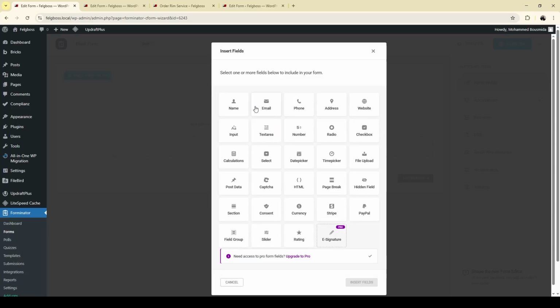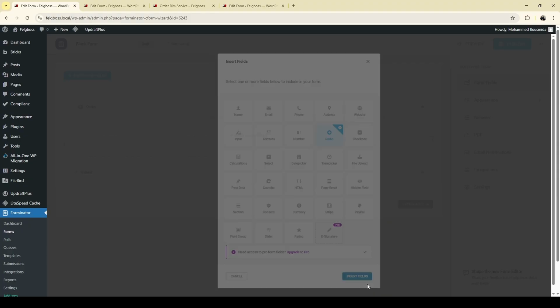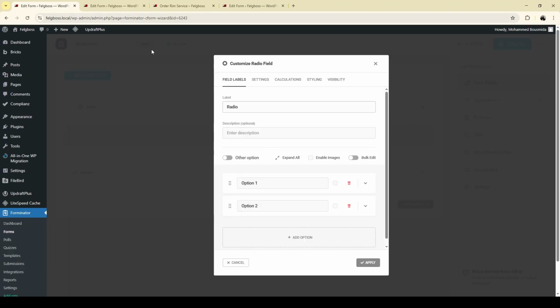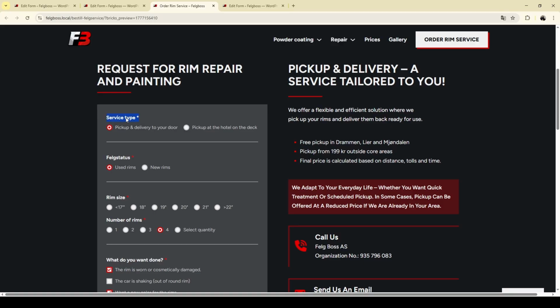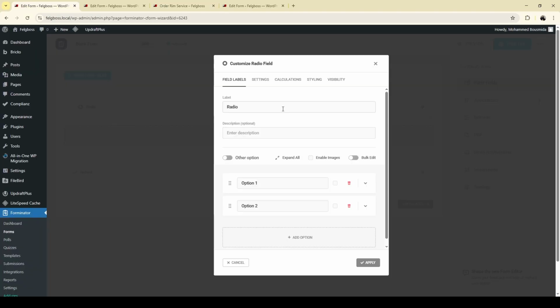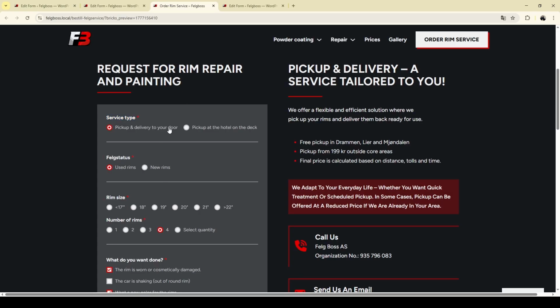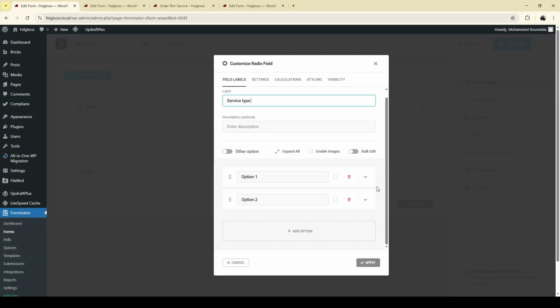So we insert and add a radio field, and let's name it. I'm just going to copy and paste it. So service type, and the service type options will be pickup and delivery. Here you select radios, and here's the label name.